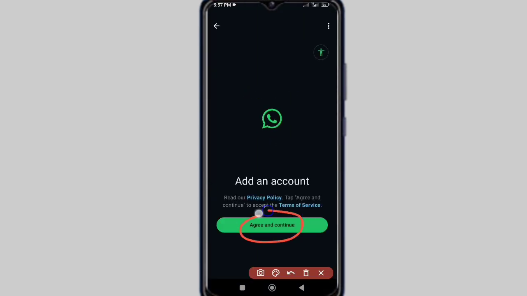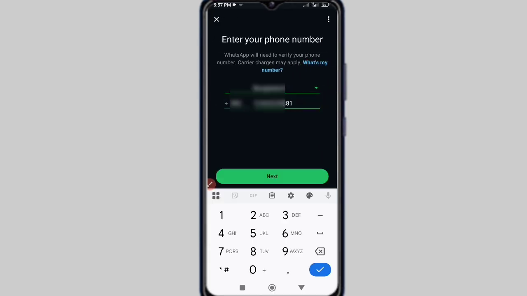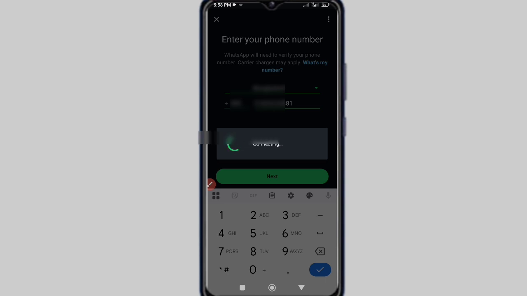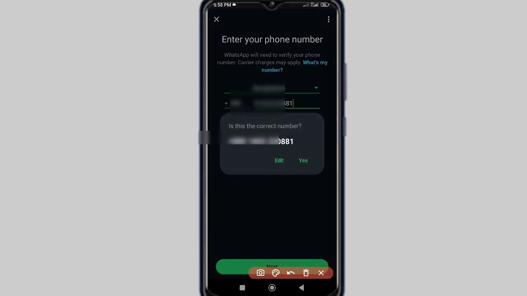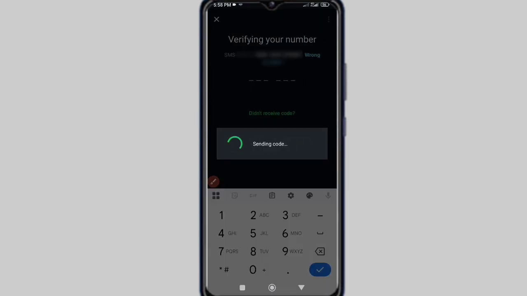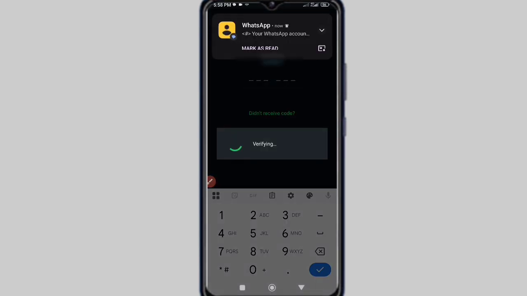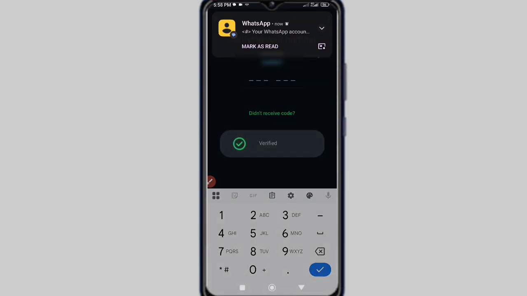Allow, Agree and Continue. Here enter your phone number. After entering the number, click on Next. If number is correct, then click on Yes option. You will receive an OTP on your registered number. If the number is active on the phone, it will be verified automatically.